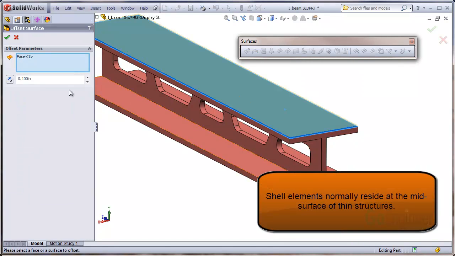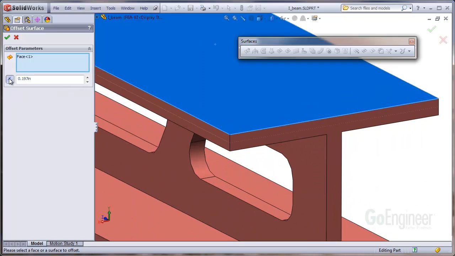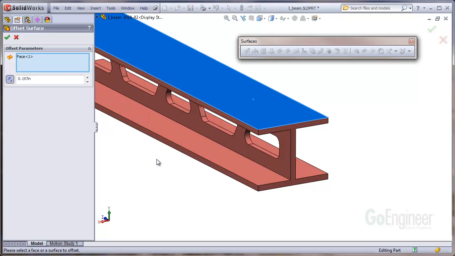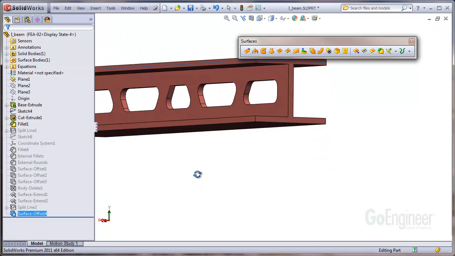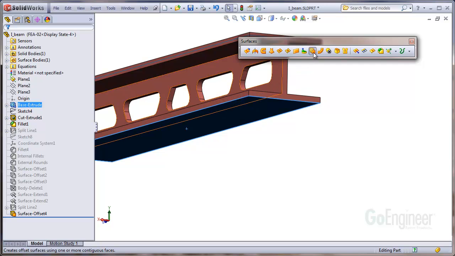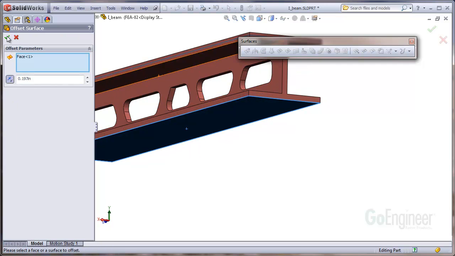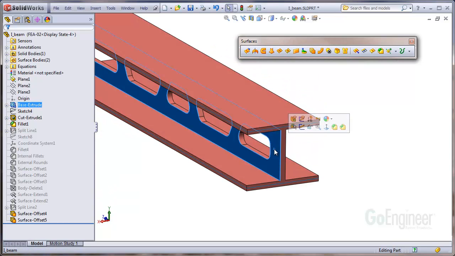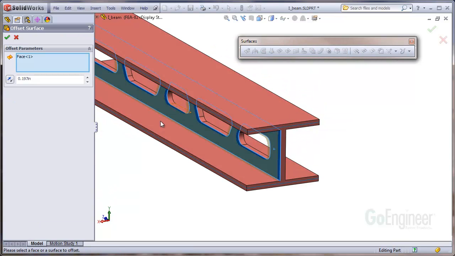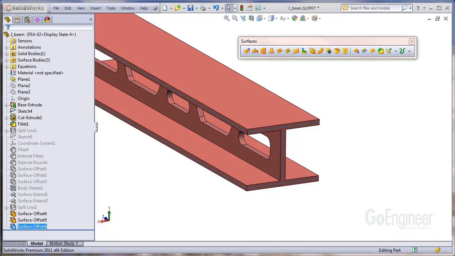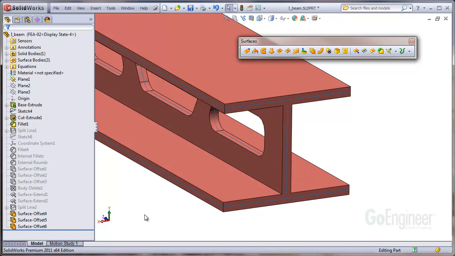Again, shell elements, understand that they are at the middle or mid-plane, and this defaults to being above the surface, so we'll click it around the other way or reverse the direction. You can barely see the dotted lines there. And let's leave that one there. We'll do the same for the bottom surface. And the web happens to be the same thickness. Put them to the middle. Okay, now hopefully you can see the blue lines here in the middle of the structure. Those are the surfaces that I just created.